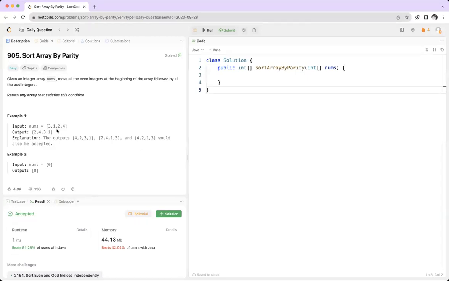So for example, if this array is 3, 1, 2, 4, then 3 and 1 both are odd integers and 2 and 4 both are even integers. So what it means to sort the array by parity is that all the even integers will be coming at the front and all the odd integers will be coming at the back, in the later half. So the first half will be even integers and then all the odd integers will be coming.